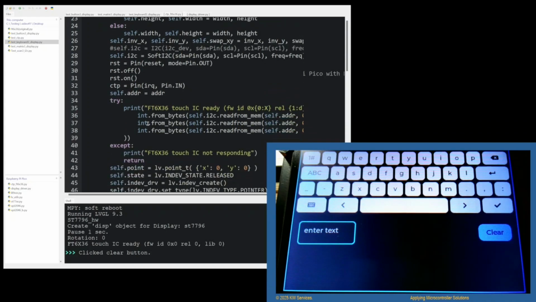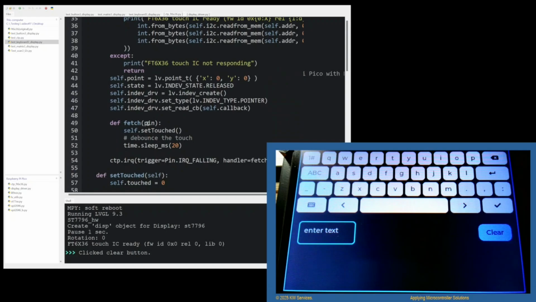Now let's scroll down a little bit further. You can see here at line 54 that we defined an interrupt trigger for the CTP line, and it calls fetch. If we look at this code on line 49, we can see that it does one thing, which is to set the touched flag to 0, and then it sleeps for 20 milliseconds. And that's just so we can debounce any touches. And that's it.